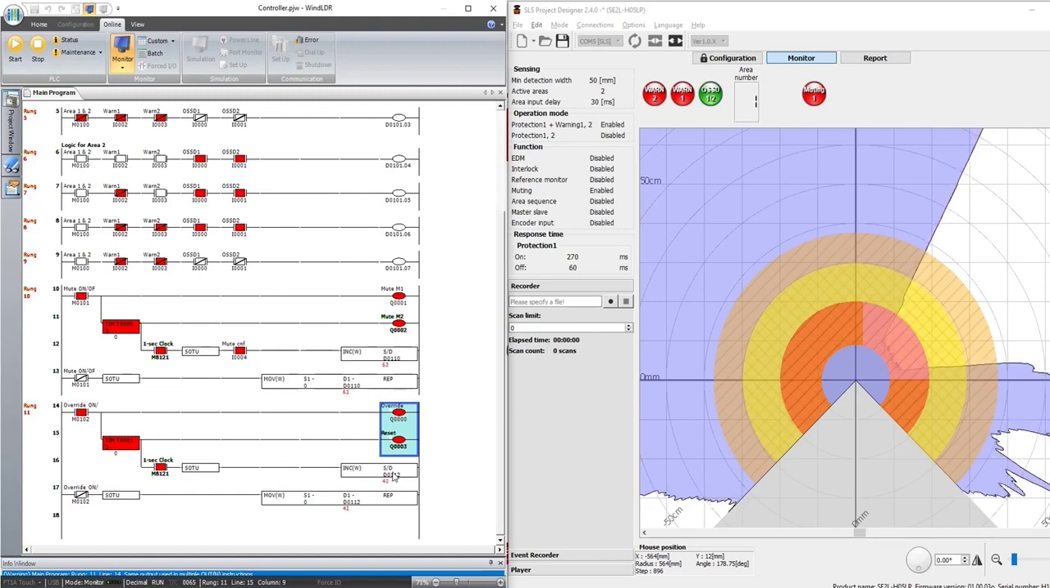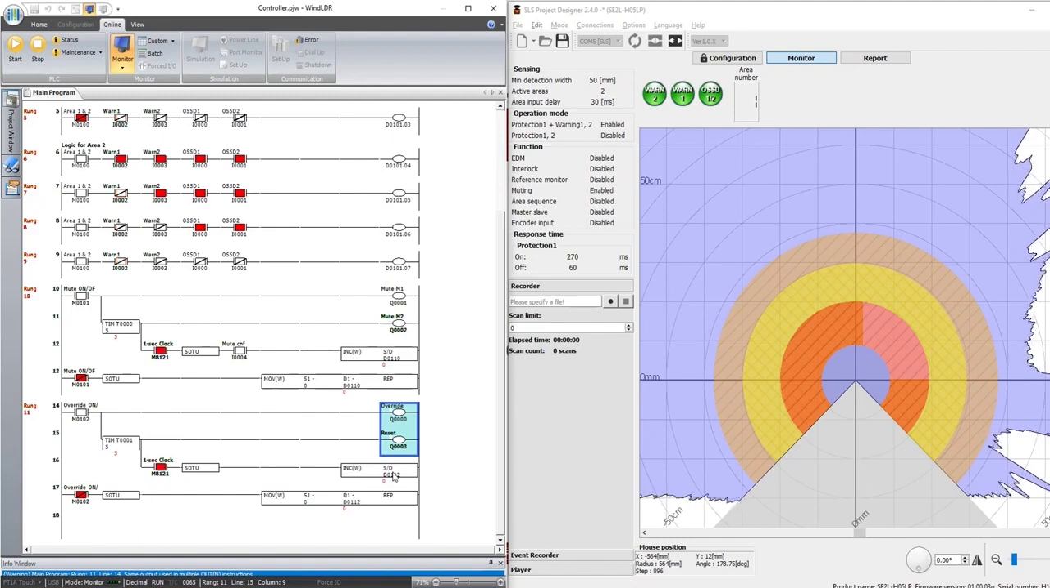Now I'll take the object out from here. Let's say the functionality has completed. I'll make the muting function off and the override. As soon as the muting function is off, the override will be in off state. So I'm manually switching it off.